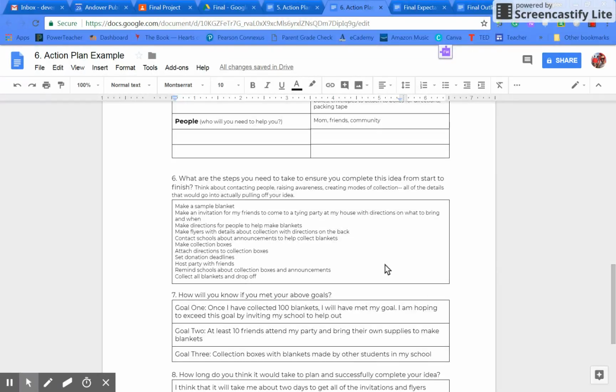So what are the steps that you have to take? And you'll notice I've thought about this in detail, so you're going to need to think about this in detail. You might have to contact people, do some sort of raising of awareness, which I talk about here with announcements, creating modes of collection like boxes, all things you would actually have to do to pull off your idea.